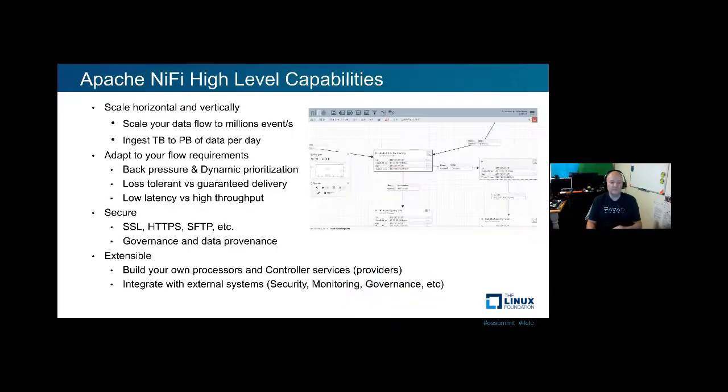NiFi. Now, one of the things that makes it really powerful is you'll see when we go into the environment, it's an open source web-based tool. It's all drag and drop. I don't have to write scripts. I don't have to compile. I don't have to deploy code. I'm dragging and dropping, connecting boxes, doing flow-based programming.